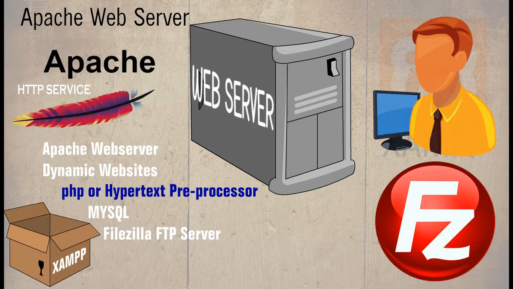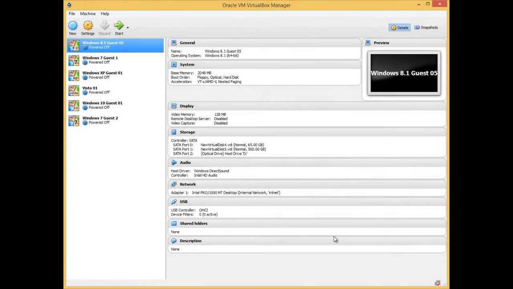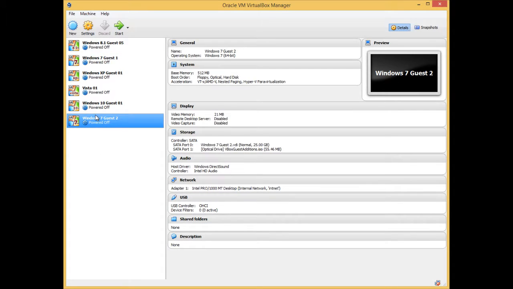Another feature of XAMPP that is of interest is the FileZilla FTP server, which allows us to upload our web pages from another host. The first item on the agenda is to download and install XAMPP, so the nominated host will need connecting to the internet. In our example, we have chosen Windows 7 to be the web server. Before running the web server, check that it has internet access.